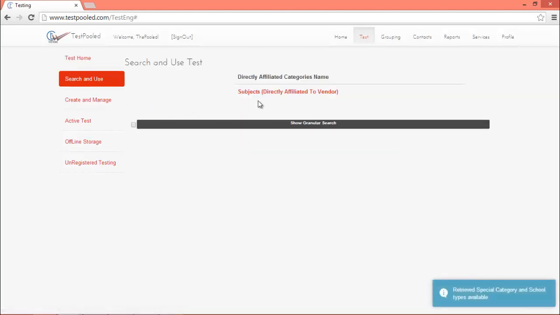The search and use is where you search and use your test, when you want to do a practice session. Now this search and use is purely a practice session area. What you see here is what your vendor is showcasing, your default vendor is showcasing. If you don't understand what a vendor is or what your default vendor means, you need to check out the profile management video. The profile management video explains how you make someone your default vendor.